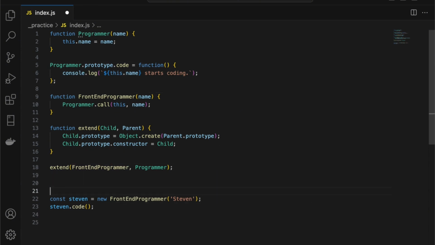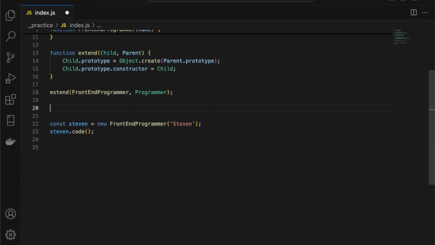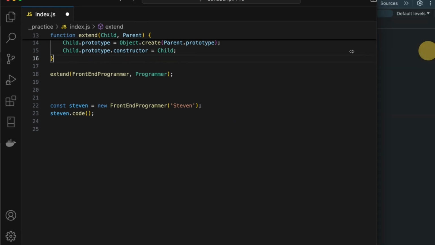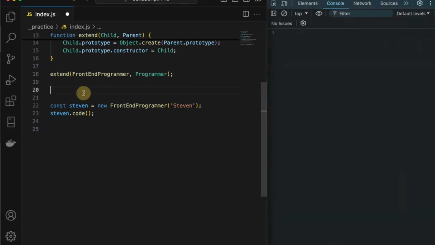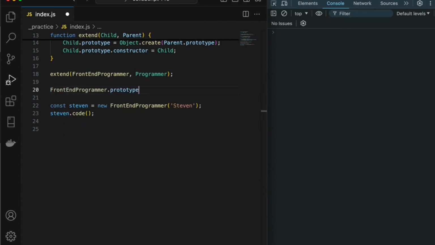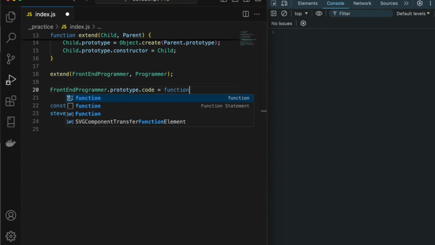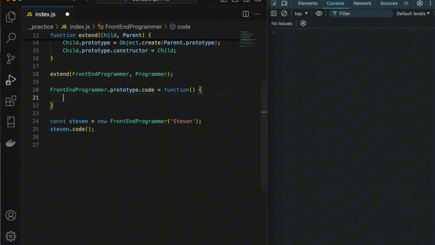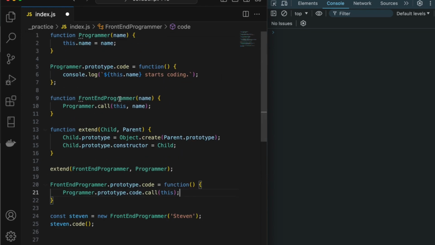Before I instantiate it, I will scroll up. I'll resize this. Then before instantiating it, I can say frontend programmer.prototype.code and assign this to an anonymous function. I'll say programmer, that constructor function for the parent, .prototype.code.call, and then I'll pass the this keyword. This calls the base implementation defined up here.